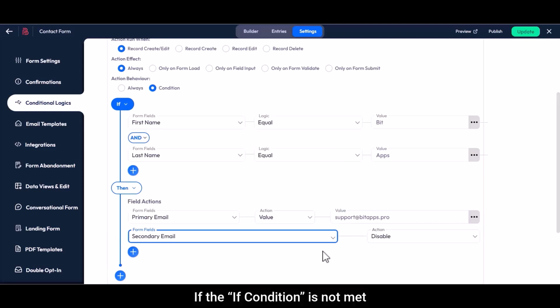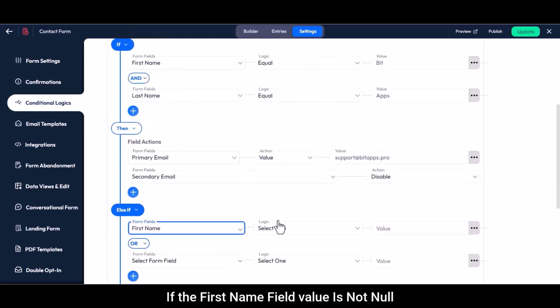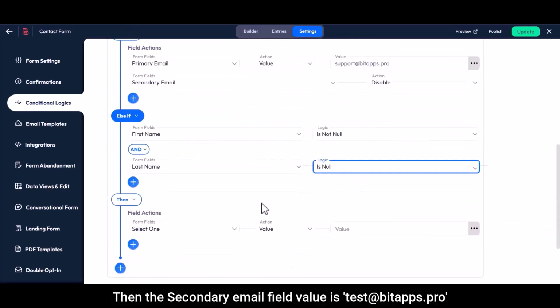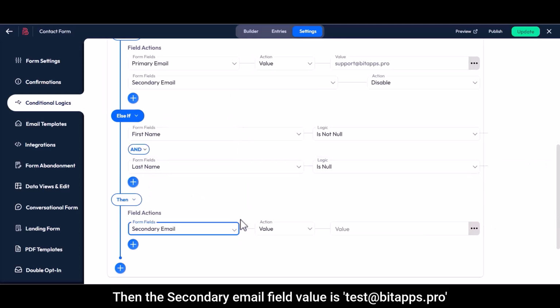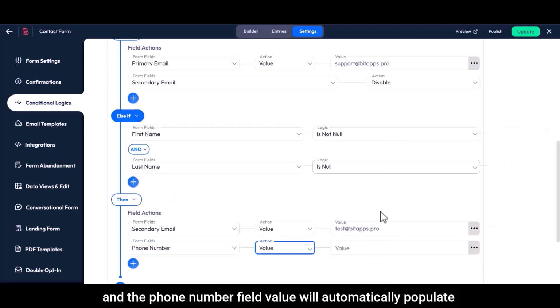If the if condition is not met, then the else if condition is activated. If the first name field value is not null, and the last name field value is null, then the secondary email field value is test@bitapps.pro, and the phone number field value will automatically populate in the form page.